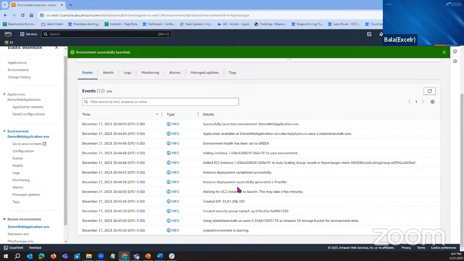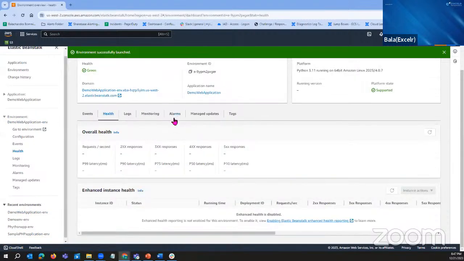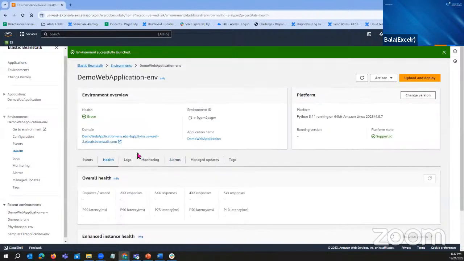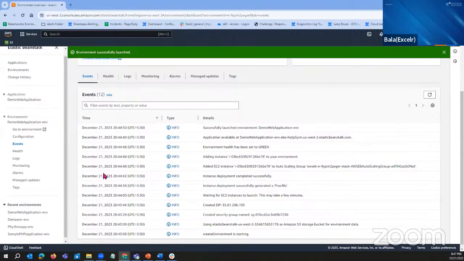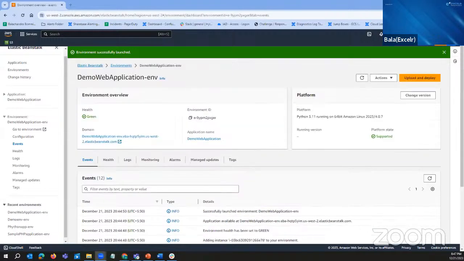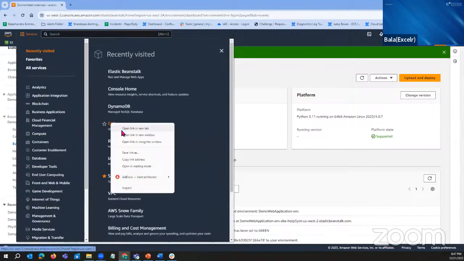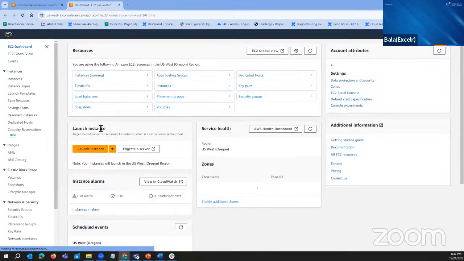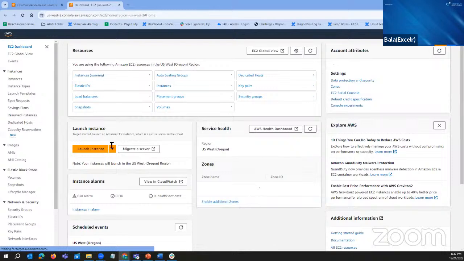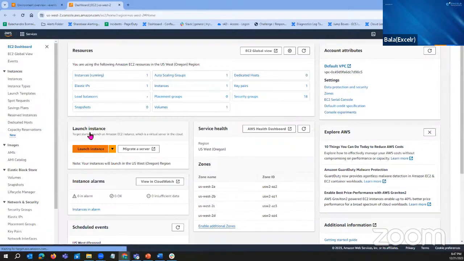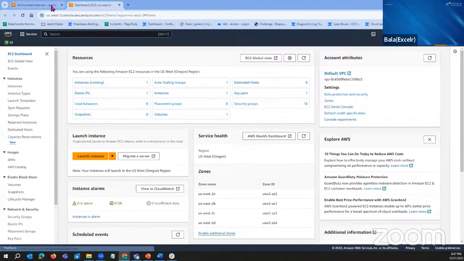If I have to see the server and everything, it will show me the information as well. Let's see if it automatically launched an EC2 server for me. I'll go and check in the EC2 console here. It should deploy a virtual server automatically because I did not do any configuration, right? I did not click on launch. I did not install the application. Everything I did not do. Everything is automated because of Elastic Beanstalk.